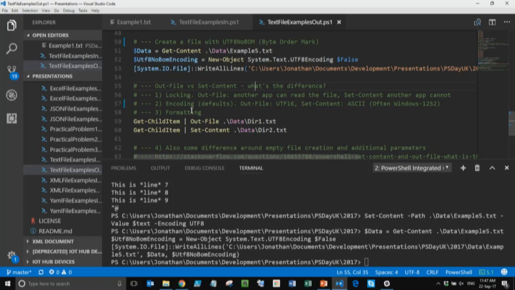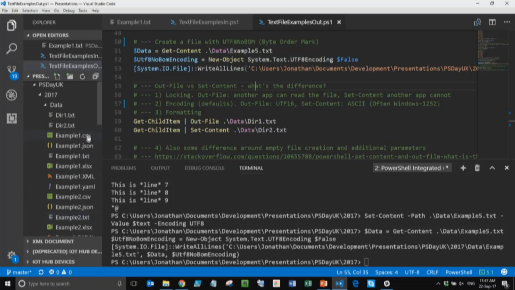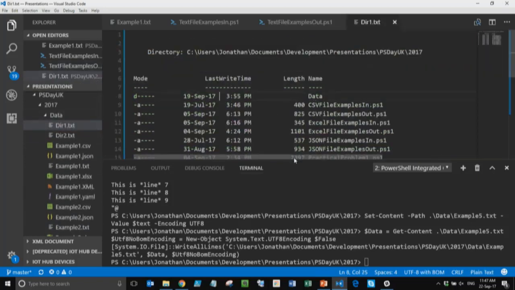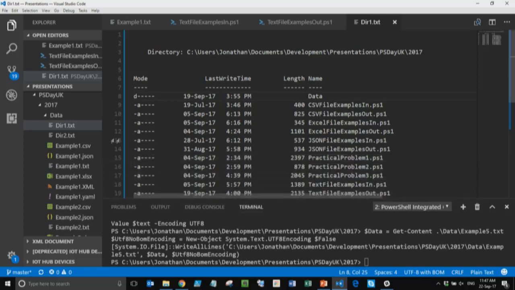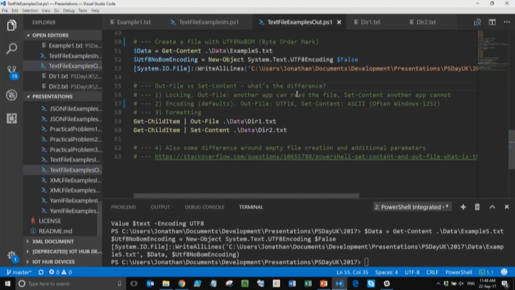So if you take Get-ChildItem, so a dir of a directory, and pipe it into the two different commands, you'll get a different experience because they format things differently. If you use Out-File, you'll get your text file that looks like this. And if you use Set-Content, it will look like this. So something to be aware of.